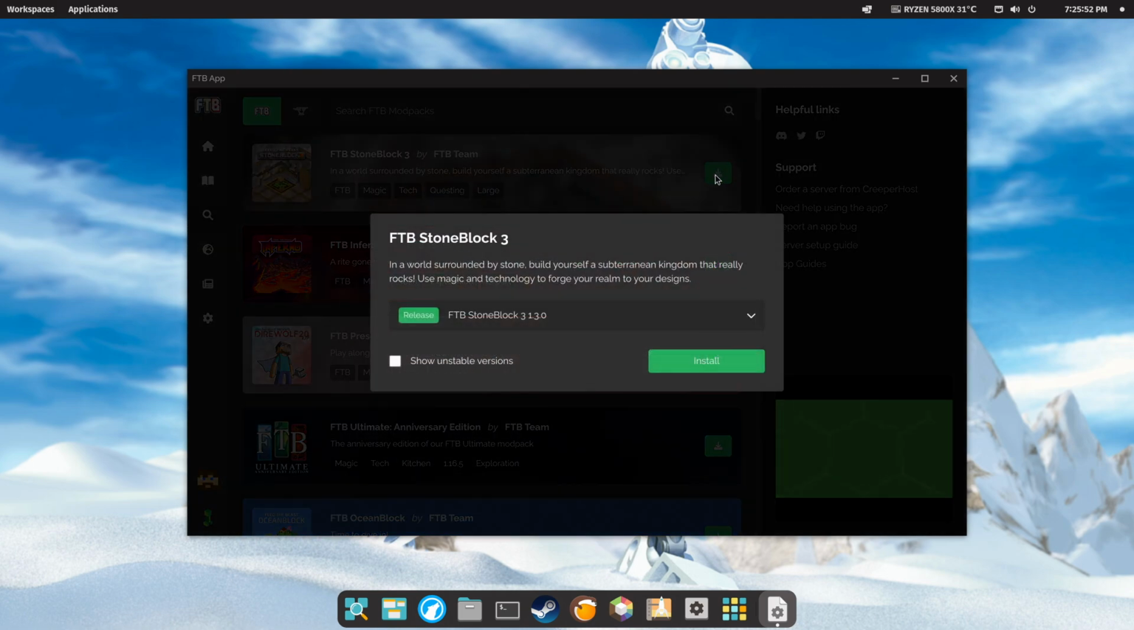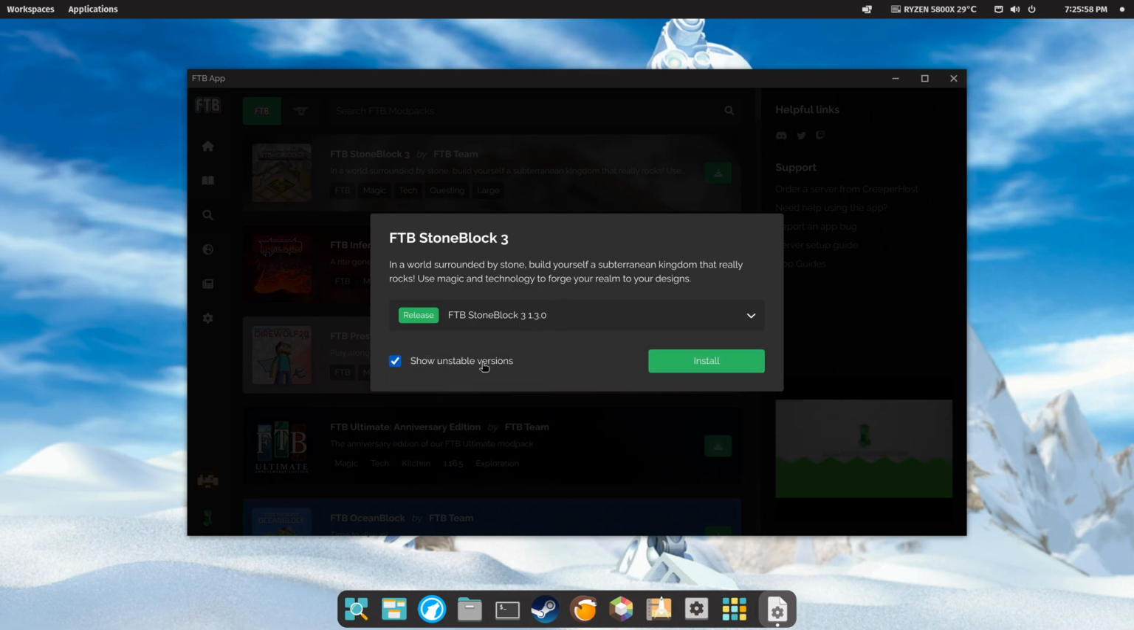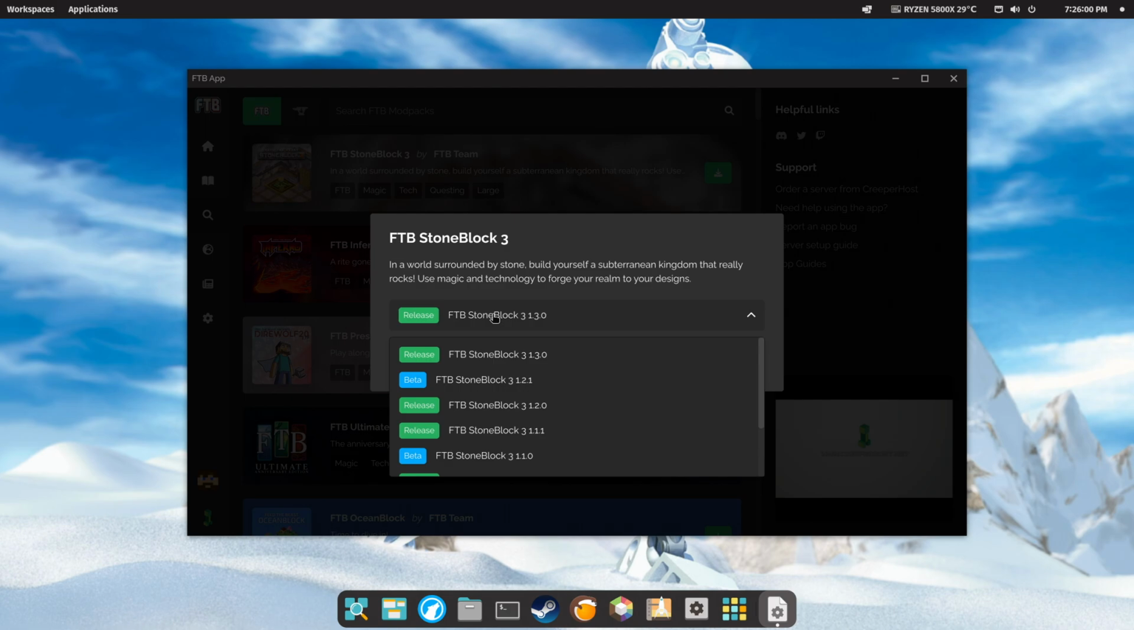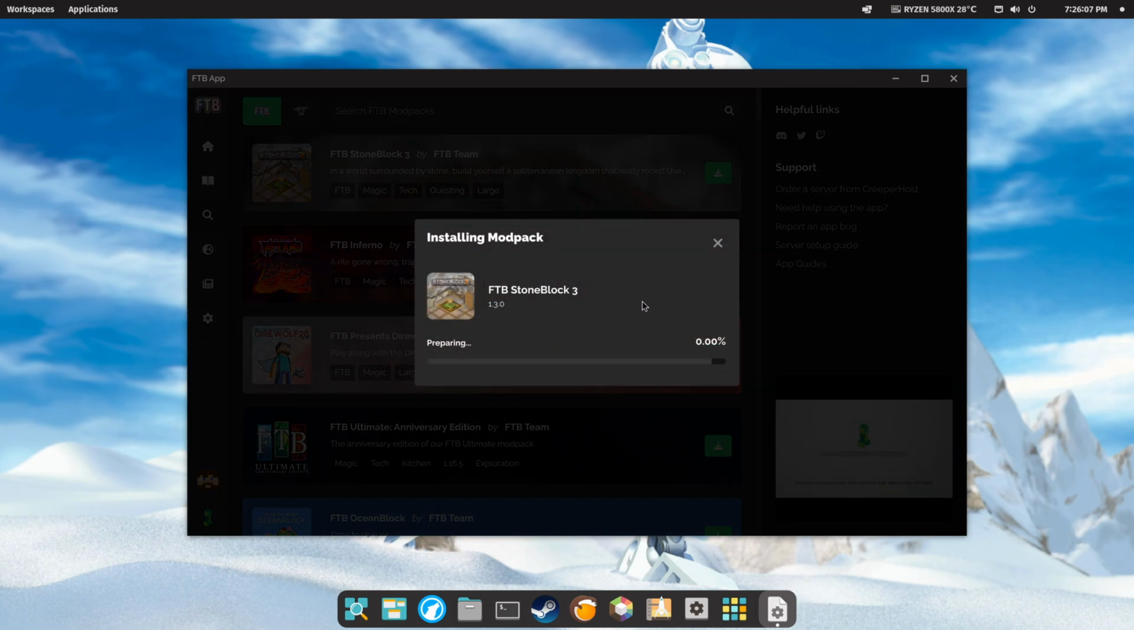So we're just going to click download and we can choose a stable release, or we can actually go back all the way down to some earlier ones, show unstable versions if you want to live life on the edge, but we don't want to do that. We're going to just stick with the newest stable release, click install, and it'll be in the process of downloading all of the necessary files.